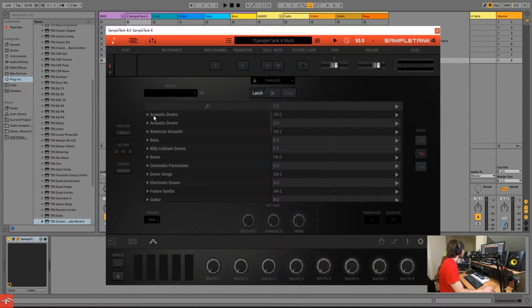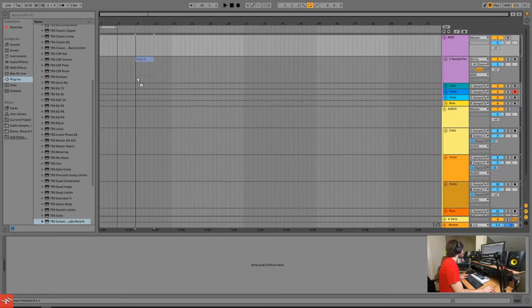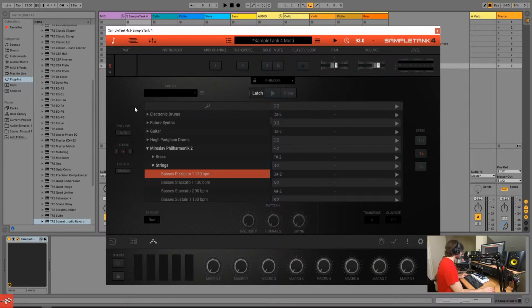But if you like these, and let's say you like one of our strings from SampleTank 3 or Miroslav Philharmonic 2, and you like one of these strings, you can drag it right into your DAW. It's going to be a MIDI clip. So super useful. Let's undo that. Once it's in there, you're going to have intensity, you're going to have swing, you're going to have a bunch of different kinds of controls over your sound, which are going to be useful when just dissecting everything and going super in depth.